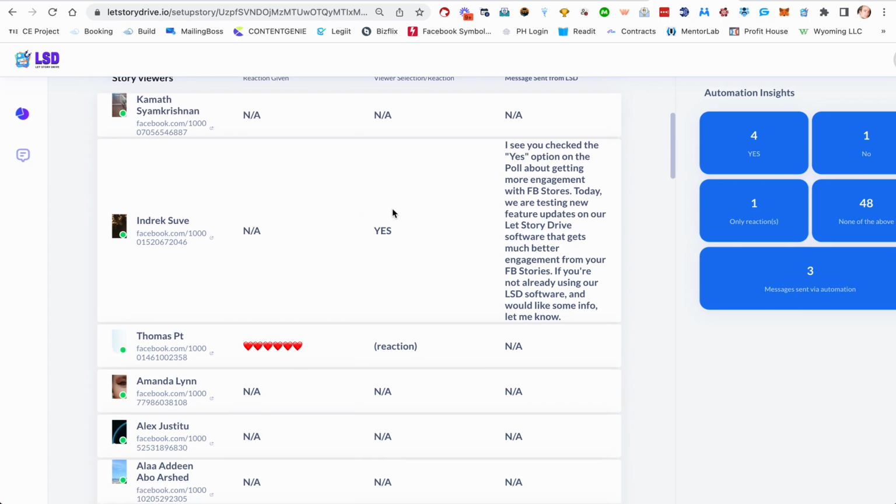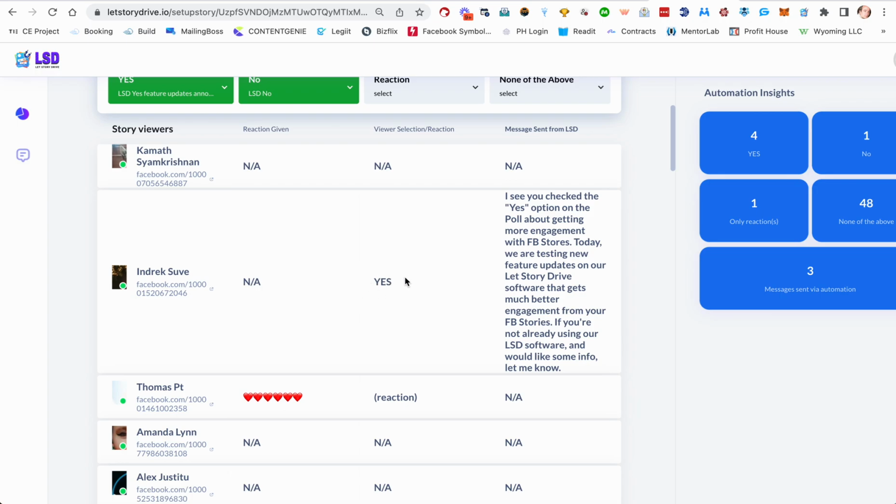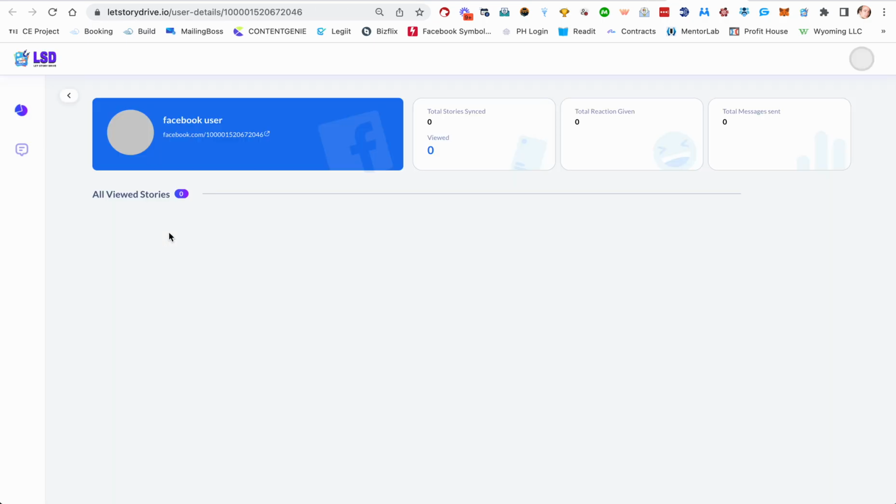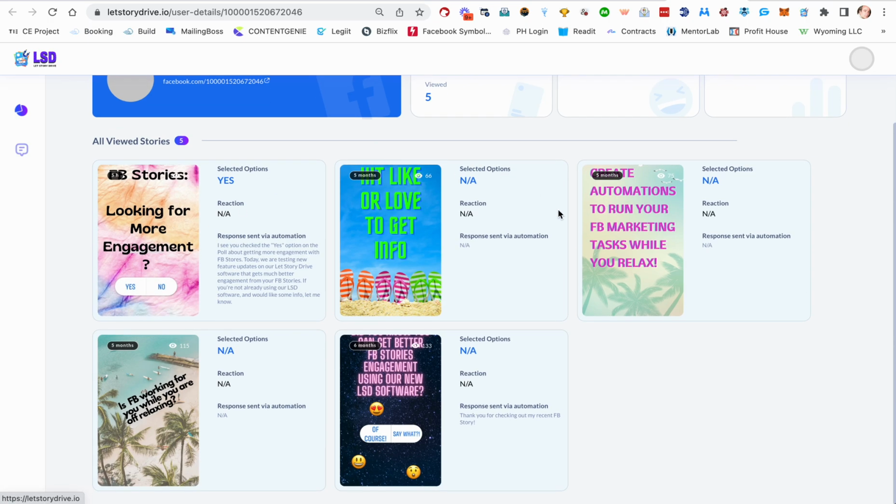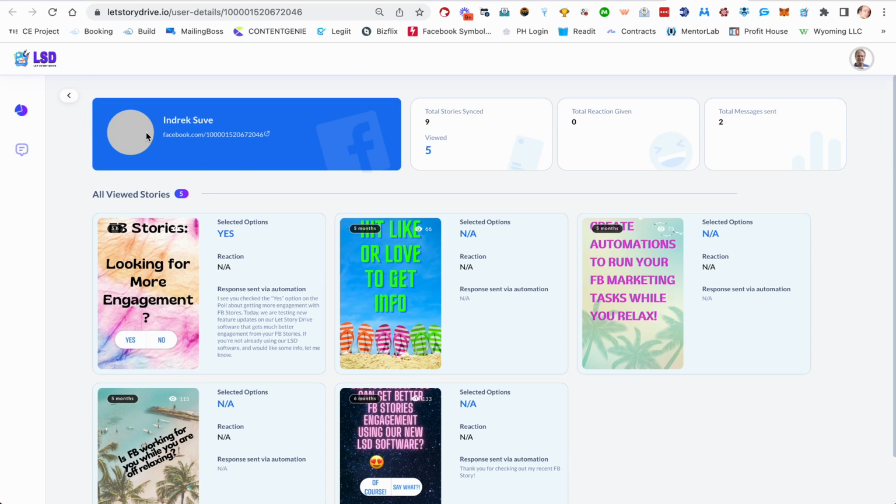You can see if they hit a poll answer, and you can see what message was sent to them. If you click the person's name, it'll take you to a page, and you'll be able to see which stories they've reacted with. On this story, that person selected yes. On this one, he viewed it but didn't select an option. Same here, same here, same here. But you can see which ones they viewed and reacted on.